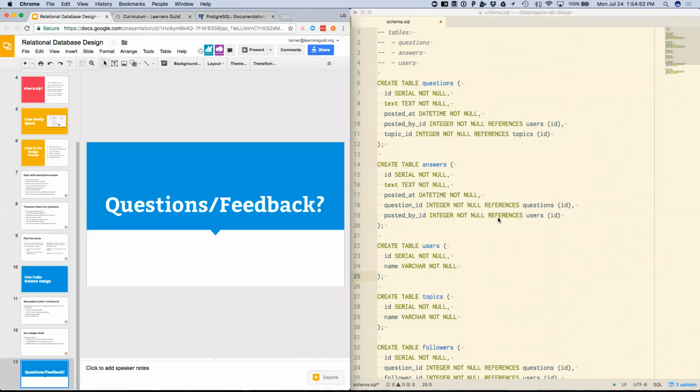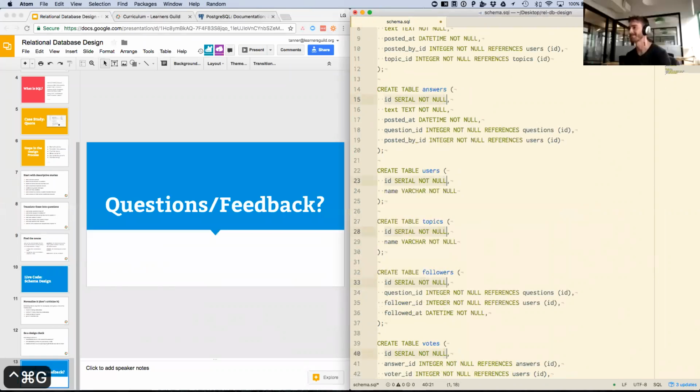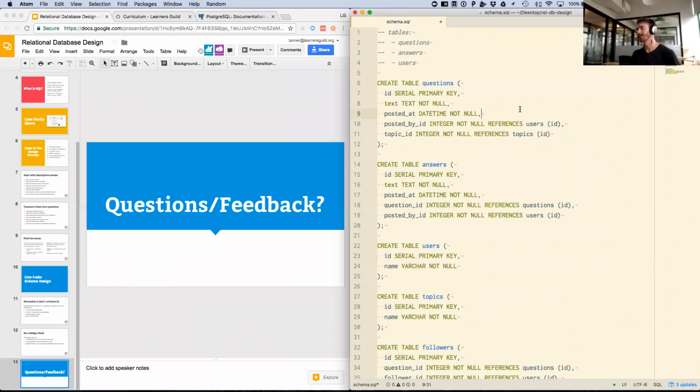Hey, Tanner, I had a question. When is the best practice to use serial primary key as opposed to serial not null? Because in designing previous schemas, I've used serial primary key. So I'm just curious as to when it's the best practice. It's always the best practice. I just forgot. Yeah, this should be primary key. Okay. Primary key, I think, implies not null as well. So if you say primary key, you should get not null.